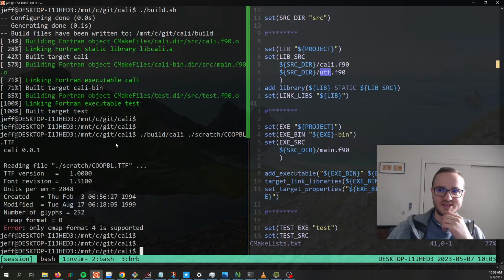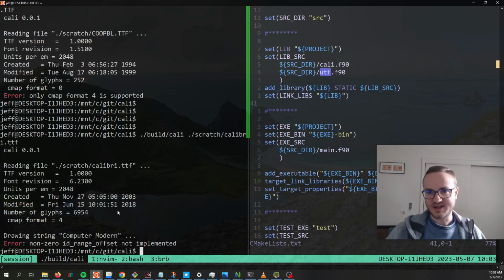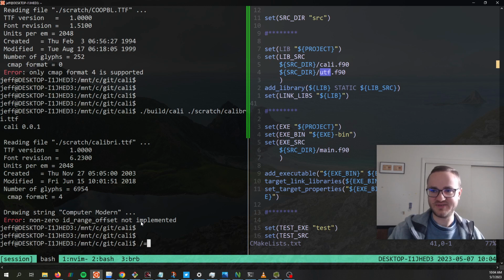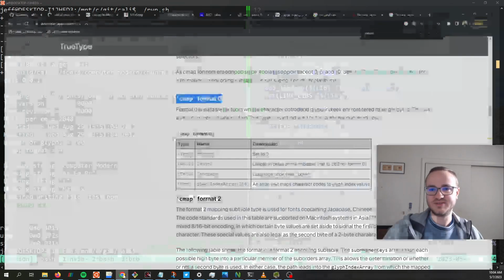So in theory, this library should work with more than one font, but I have a lot of restrictions on the CMAP format, so for now it only works with CMAP format 4, and then there are more restrictions beyond that, like when I tried to do Calibri. It is format 4, but it has this non-zero ID range offset, so that's something else that I don't support yet. So in theory, this should work with multiple fonts, but right now it kind of only works with Computer Modern. Let's try Code.